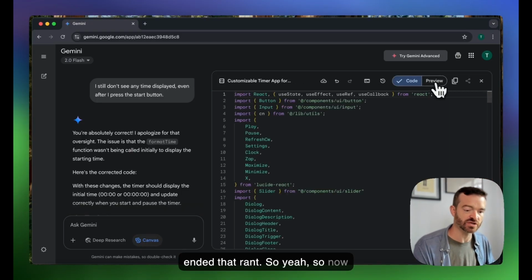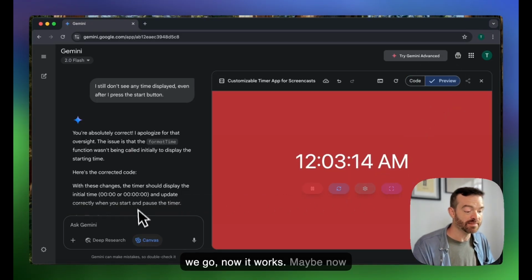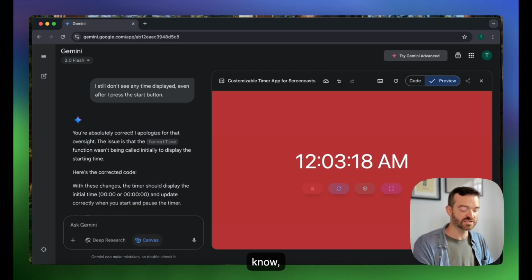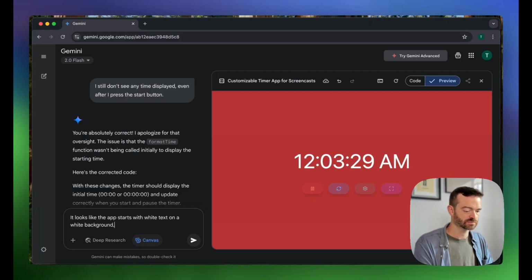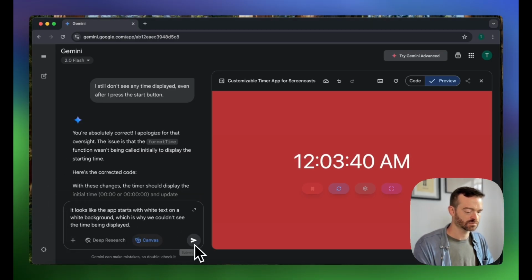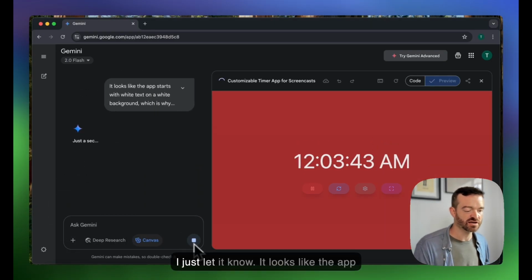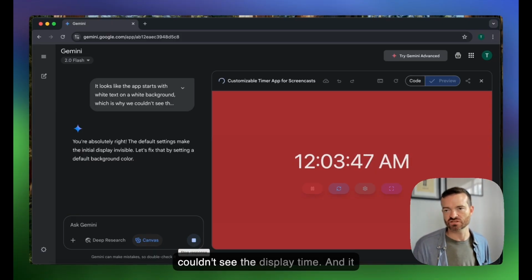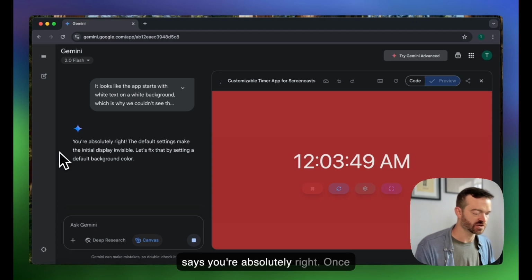And so yeah, so now we go. Now it works. Maybe now that we understand a little bit more about what's going on, we can let it know. Let's say it looks like... So I just let it know. It looks like the app starts with white text on a white background, which is why we couldn't see the displayed time. And it says you're absolutely right.